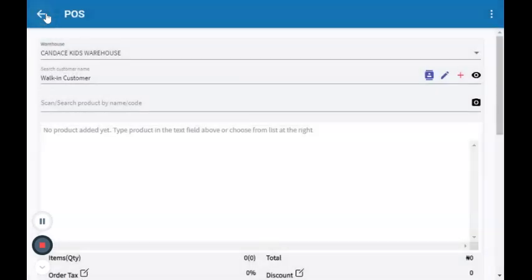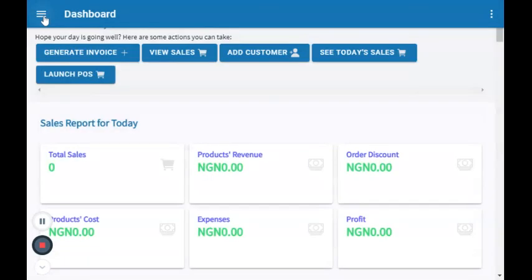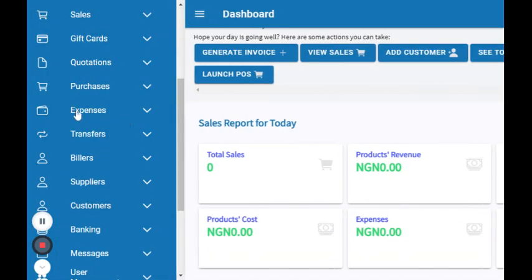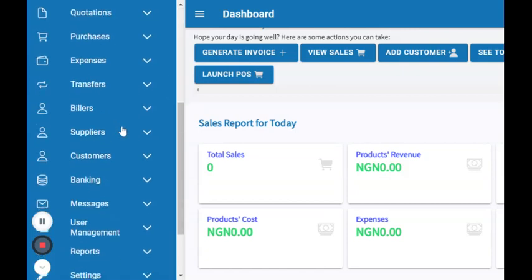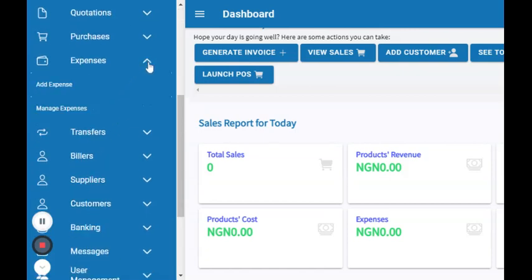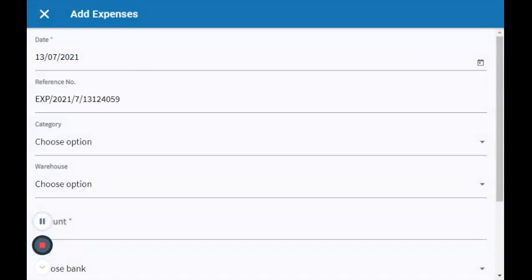If I am not in POS, I can easily click here on the menu, and I would have the expenses among the list of menu on my left pane. I can click the chevron menu down and select add expense. It will still load the same window.